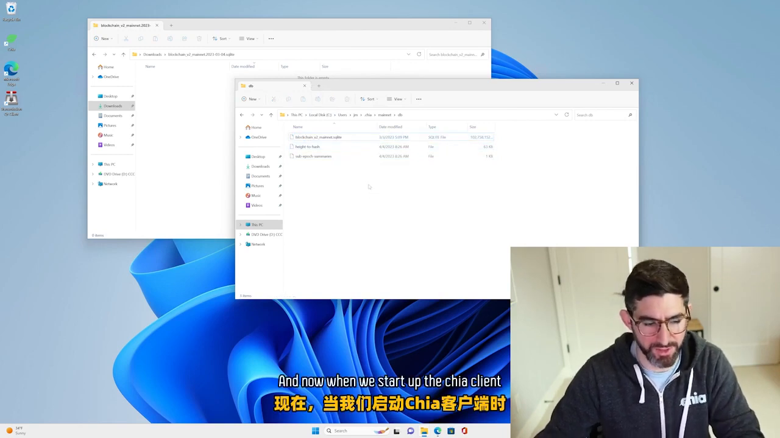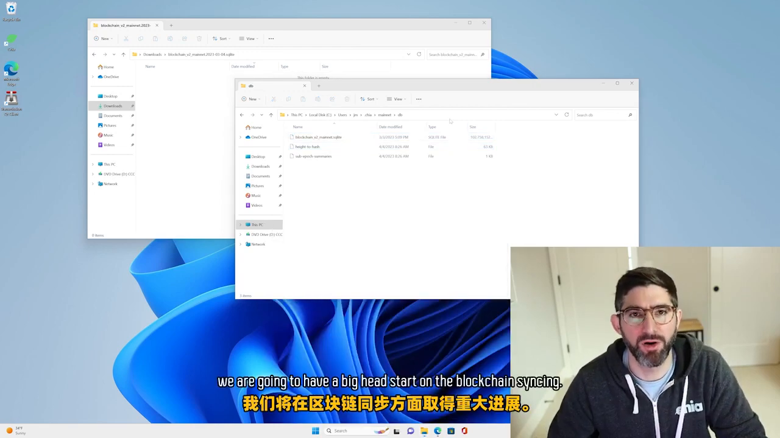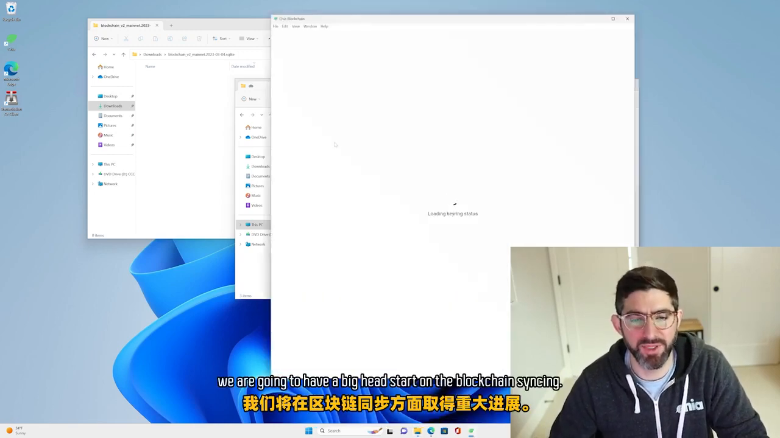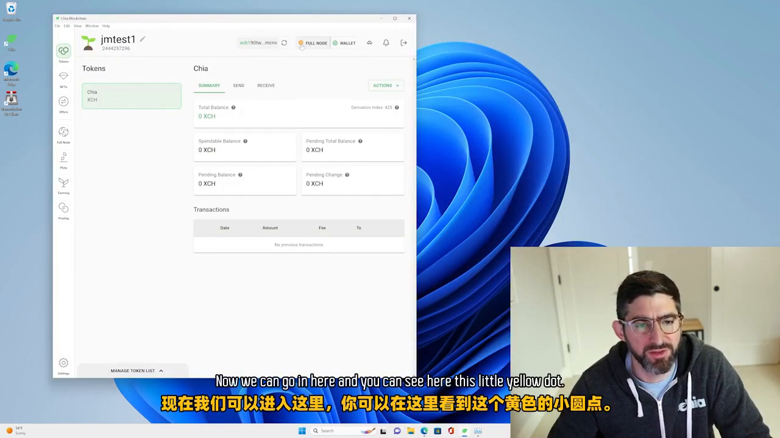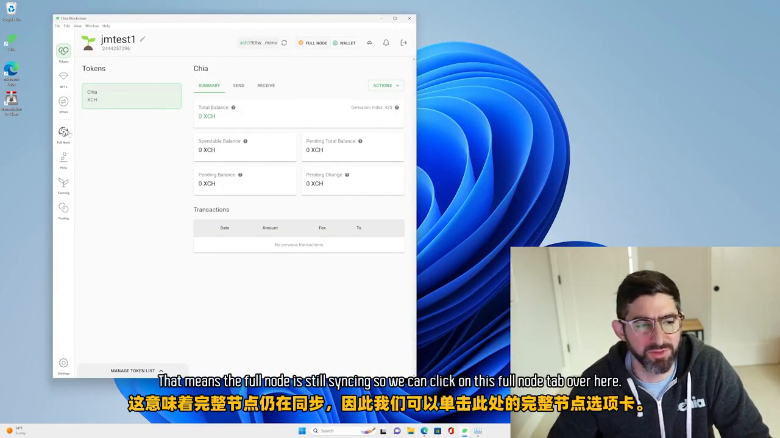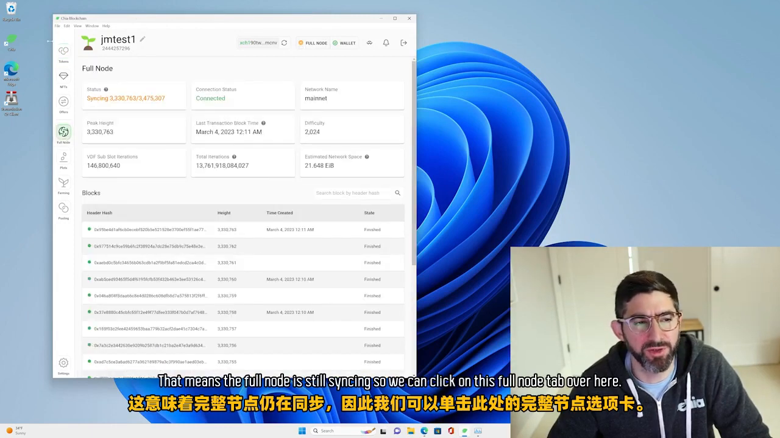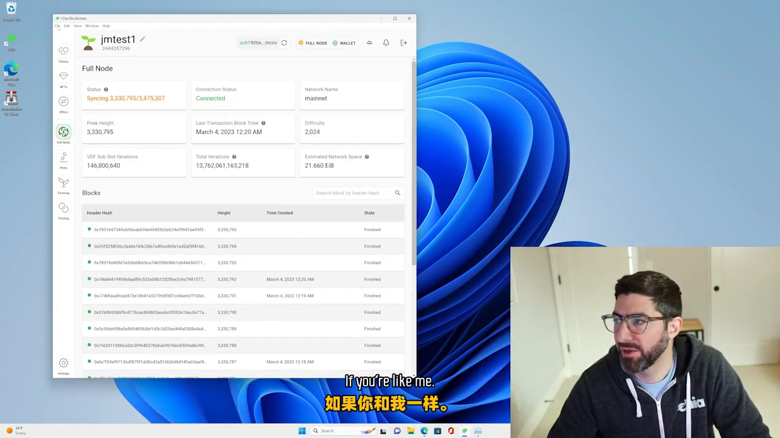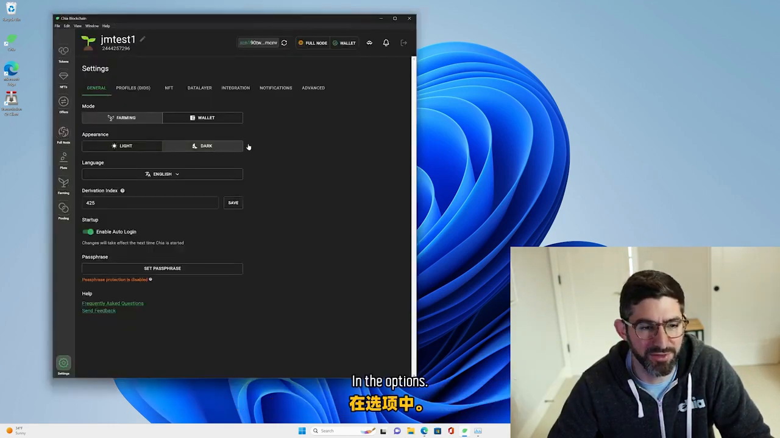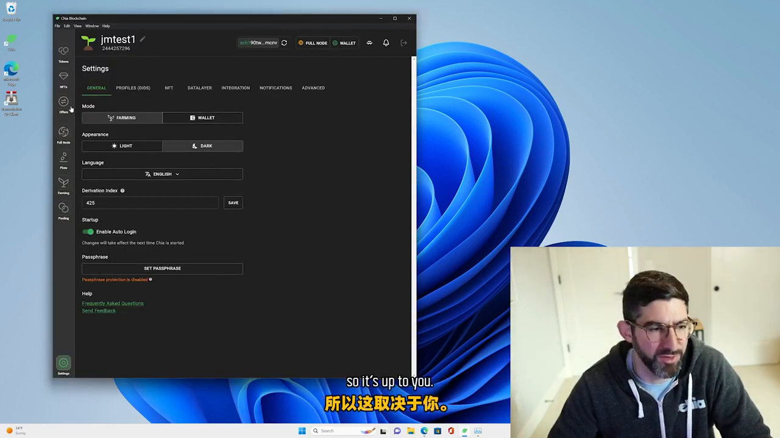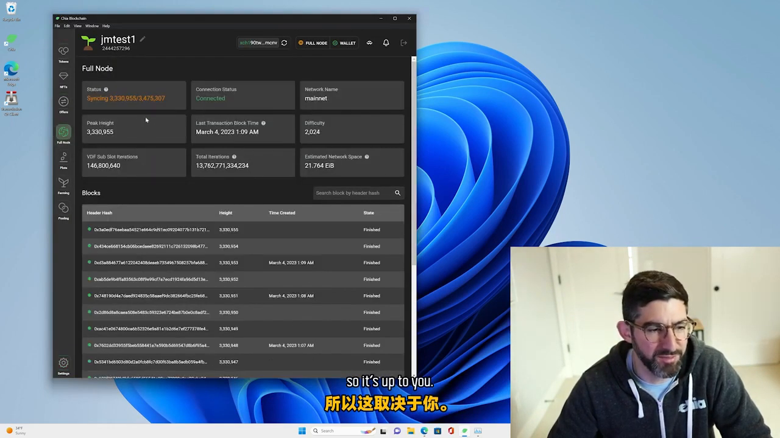And now when we start up the Chia client, we are going to have a big head start on the blockchain syncing. Now we can go in here and you can see here this little yellow dot. That means the full node is still syncing, so we can click on this full node tab over here. If you're like me, I prefer dark mode. There is a dark mode here in the client, and you can set it up in the options. I kind of prefer the dark mode, so it's up to you.